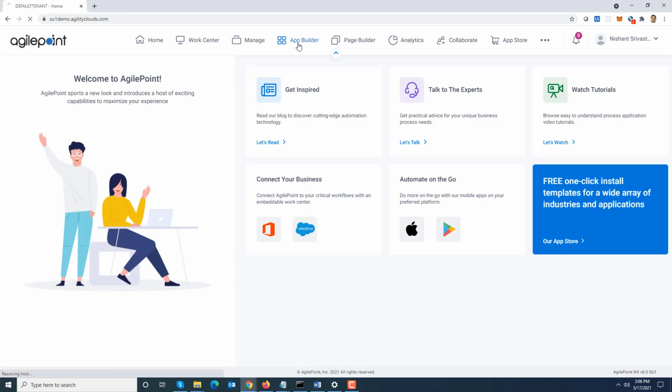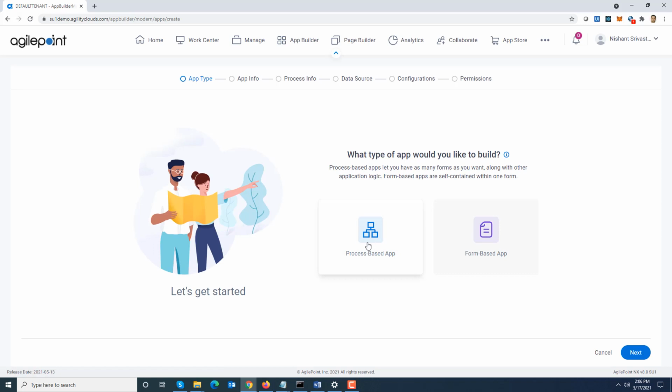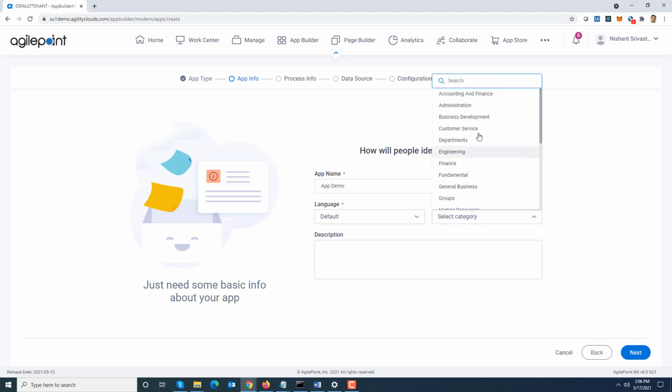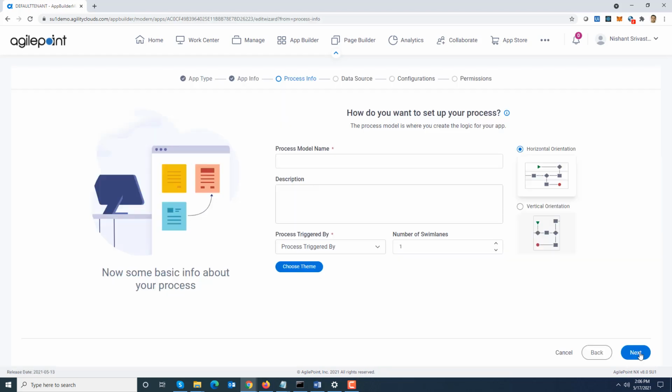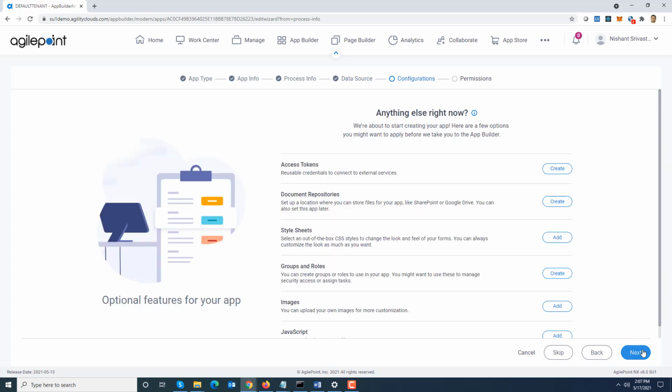So I'm going to navigate to App Builder. Let's add a new app and select process-based application. Call our app demo. And put it in customer service category. For process model name, I'm going to just go with the defaults. Go with the blank data source.